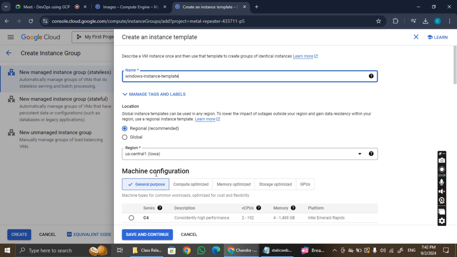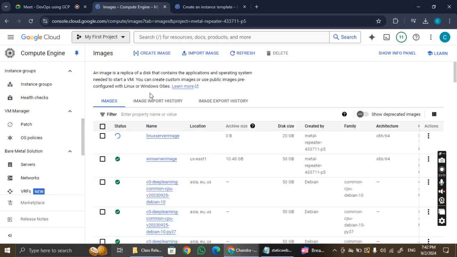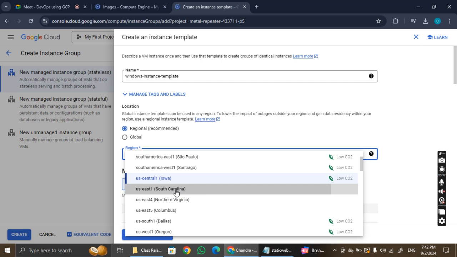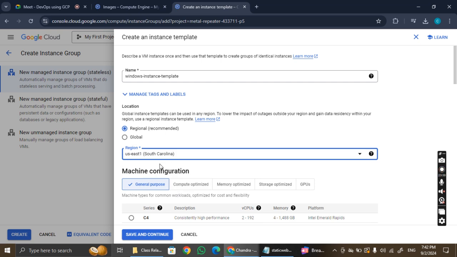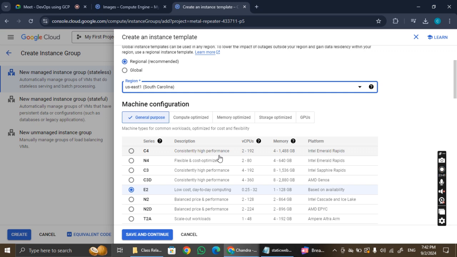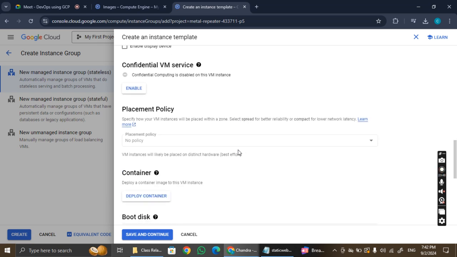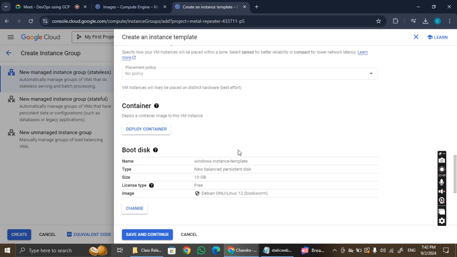So in which region do we have the Windows image? The Windows image is in US East 1. Let us select the same region, that would be easy for us. So let it be East 1, same E2 image.